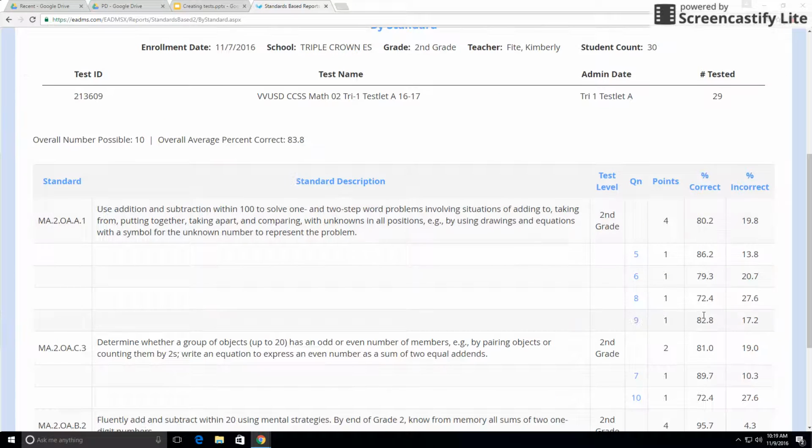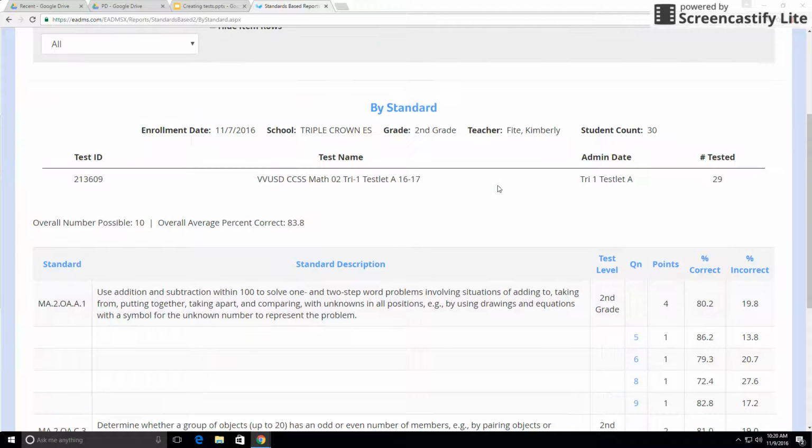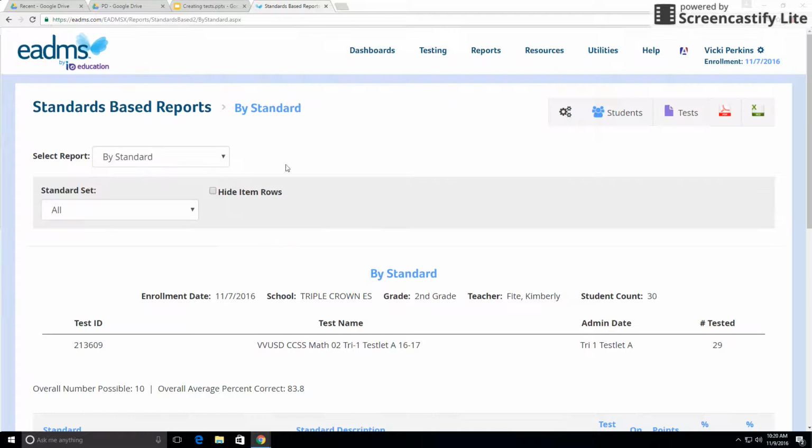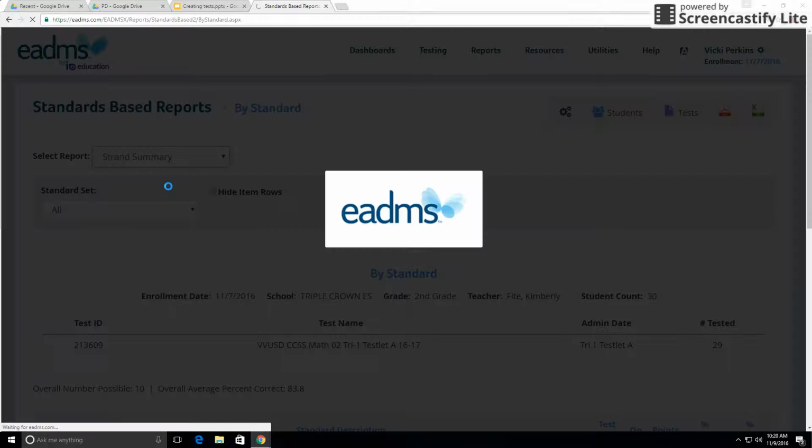So her weakest area, let me see. Well, since it's all part of the same thing, it looks like here she got 72.4% again here. So let's just say you look at this, and as a team or as an individual teacher, it looks like it's addition and subtraction, 2-step word problems, including situations. So it's word problems with basic adding and subtracting, right? So that's kind of how you can look at that. Use these reports, okay? You've got the strand summary.